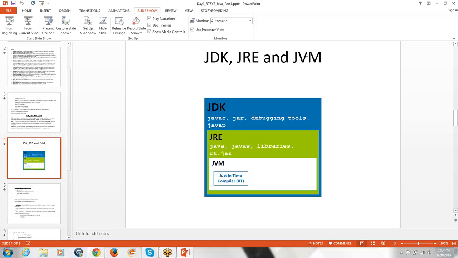Okay. As I said, Java is open source. You can go to the Oracle site. I'm going to show the site where you can download the software. When you download and install the Java software, you will get the JDK. As a developer, we will always use the JDK. Even as an automation tester, we will use the JDK, using components such as javac, jar, debugging tools, and javap.